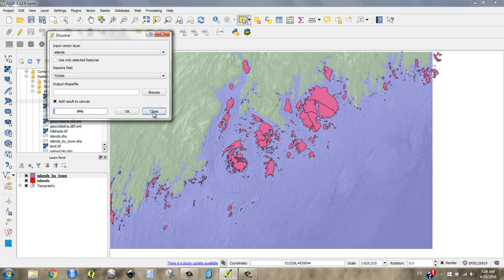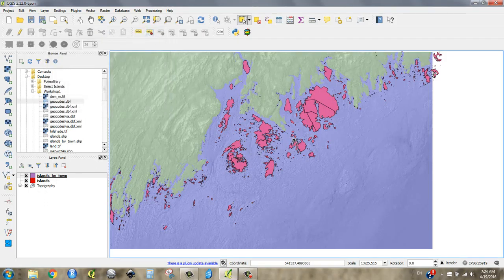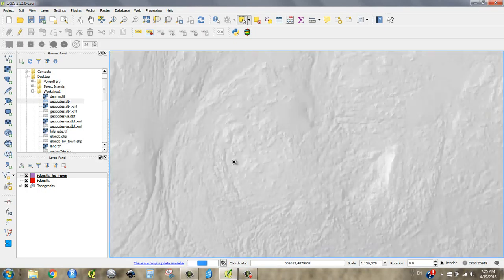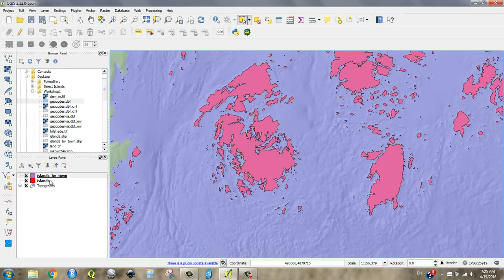So I'm going to close this here, and you might say, oh well, it didn't work. Look, there's still lines through MDI, Mount Desert Island. And that's because there are multiple towns on Mount Desert Island. So these lines are still there because each individual town still kind of maintains its integrity. So now, though, I hope you can see that if I go back here and I have my islands by town selected and I click that, all of Vinyl Haven is selected now.